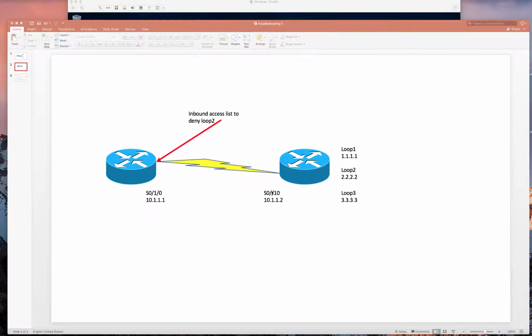I've missed out. Let me just correct that for you. So we have these two routers. They are connected by a serial interface. And there are also three loopback interfaces on the right hand router.